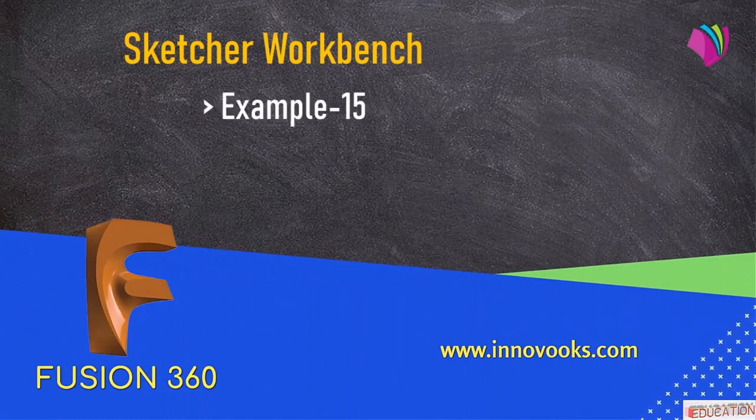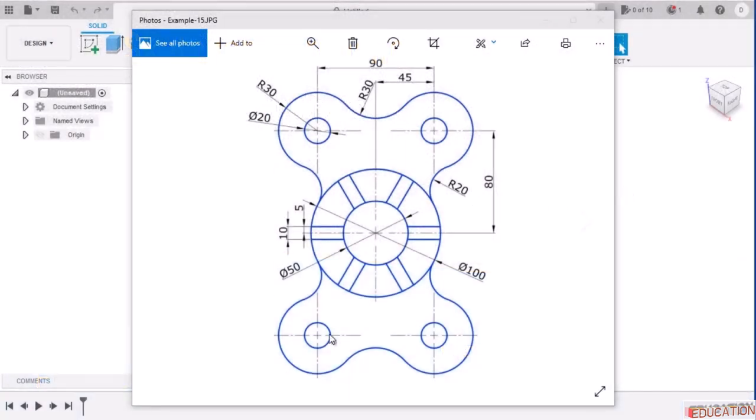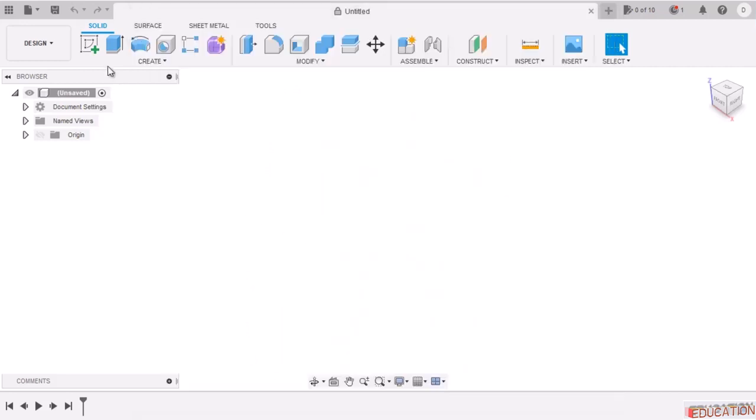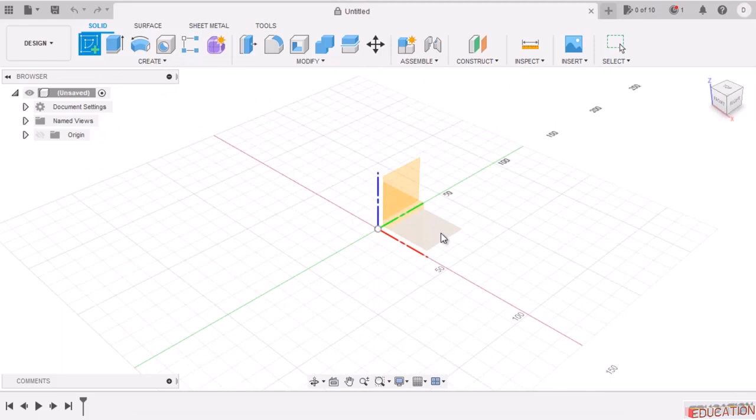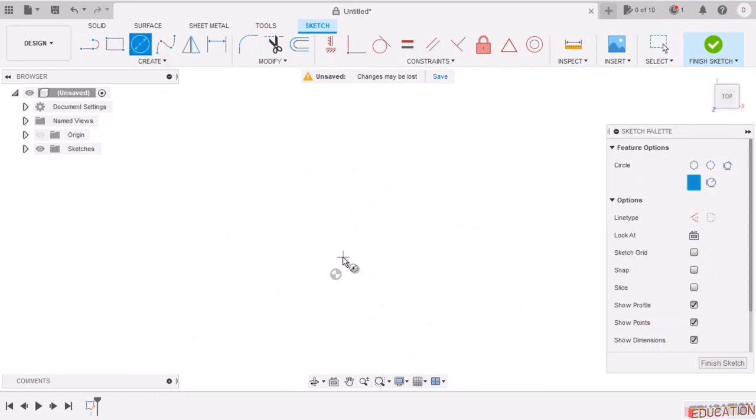In this lecture, let us generate the example 15 drawing, which is this. We are going to first start with this inside stuff and then we are going to create this outside area. Let us start. First let us create a sketch. We'll click on sketch and select this plane, which is the XY plane. Now let us create a circle. We'll take the circle command and select this origin as the circle center and create a circle something like this.